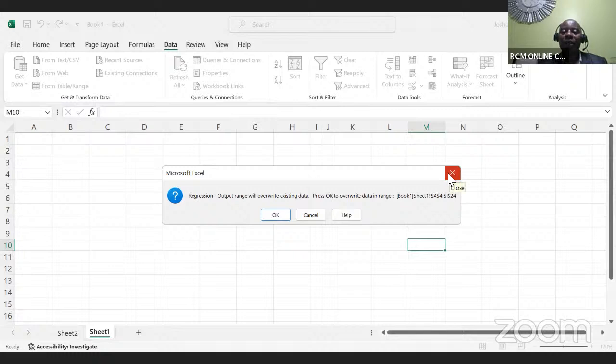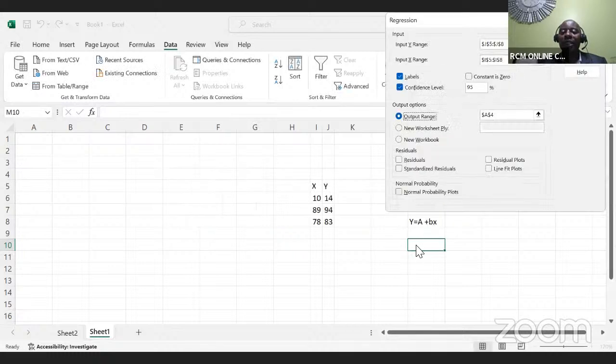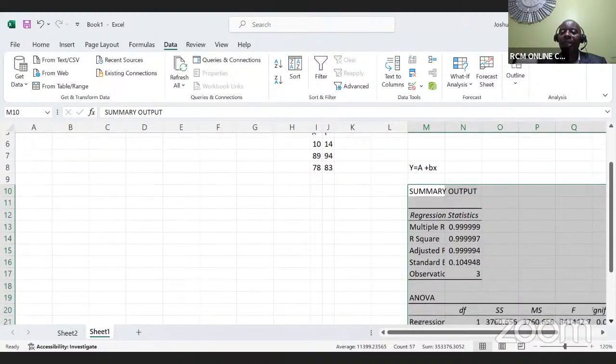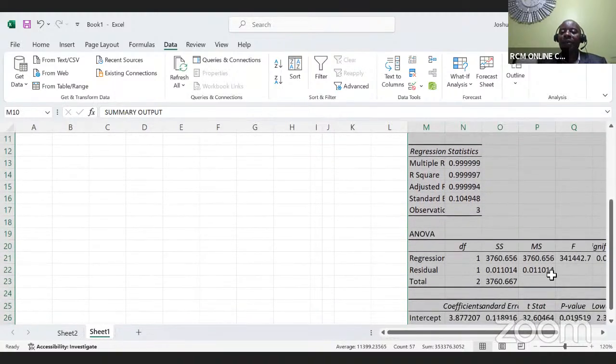So in this case, I would rather cancel here. I don't want to overwrite my existing data. Let me pick a place where it will not overwrite. So I would rather come here, and let me just highlight this like that. All right. So then I'll say okay. So when I say okay, I'm able to see things happening. I'm able to see my output here. Let me just scroll up a little bit, and I can minimize my video here for you to see what is happening.